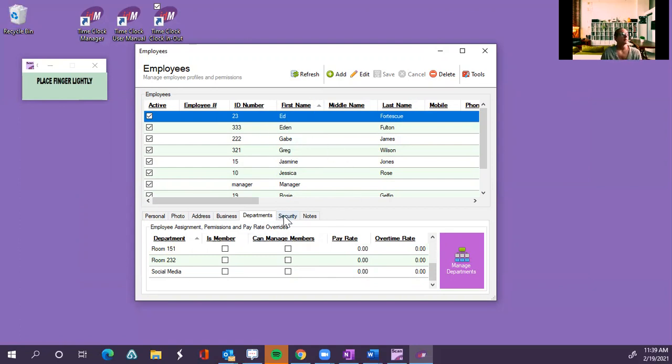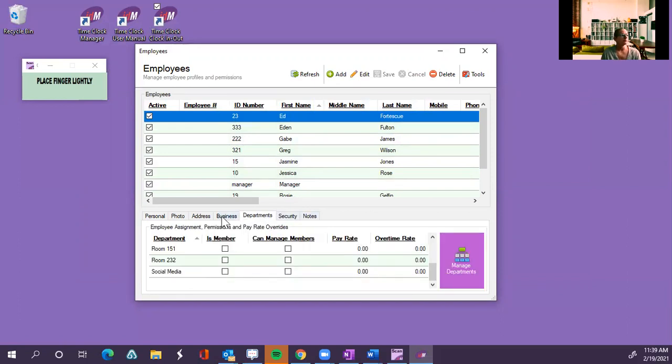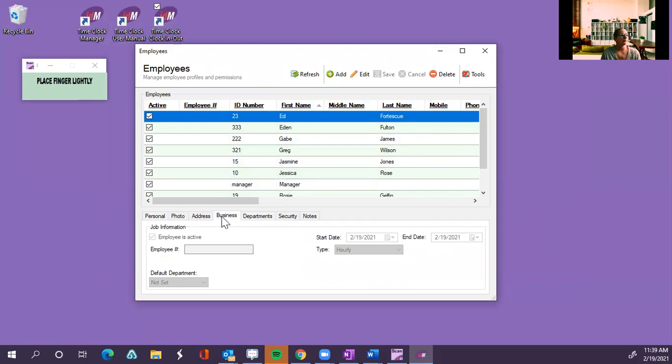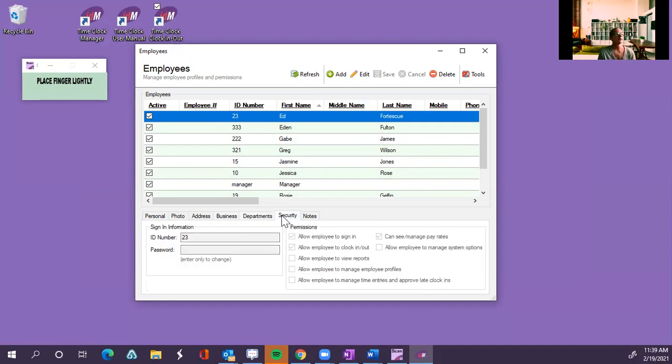You also have the ability to create how they're being paid, whether it's hourly or not. And within the department, you can set the pay rate. So, again, it gives you lots of flexibility to really create a workplace simulation environment.